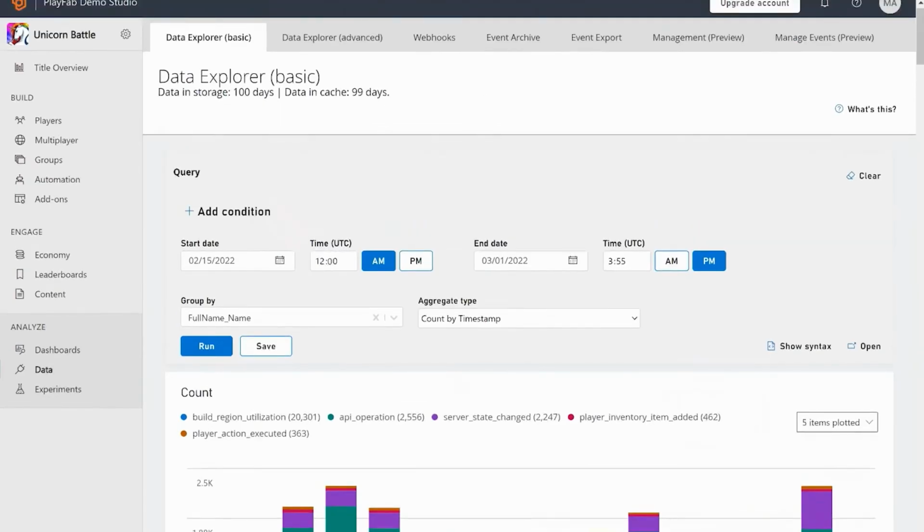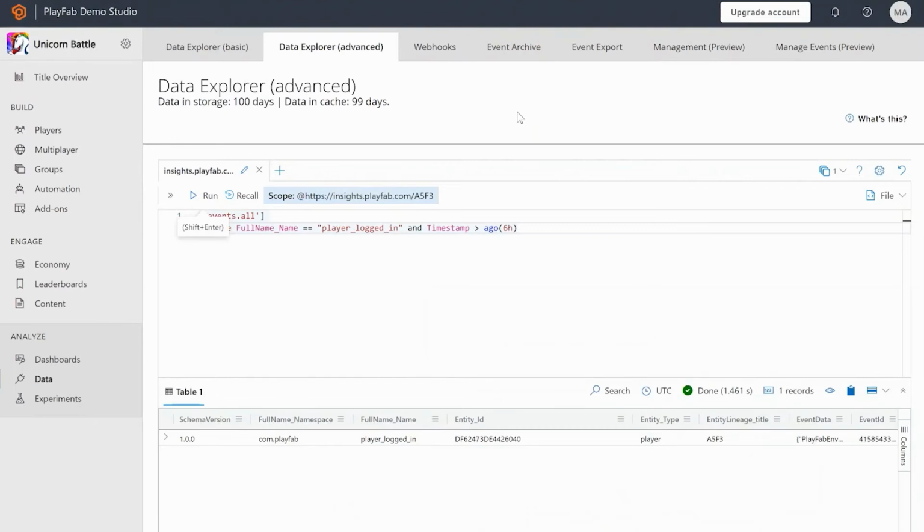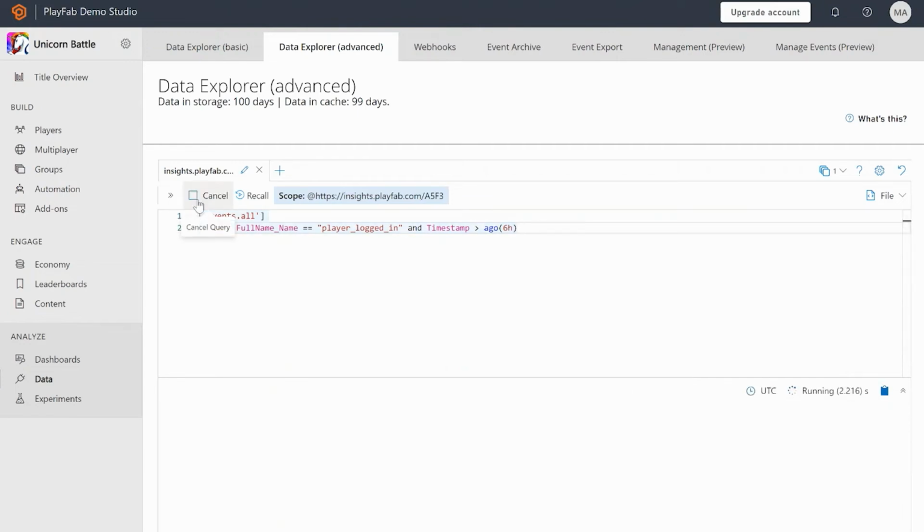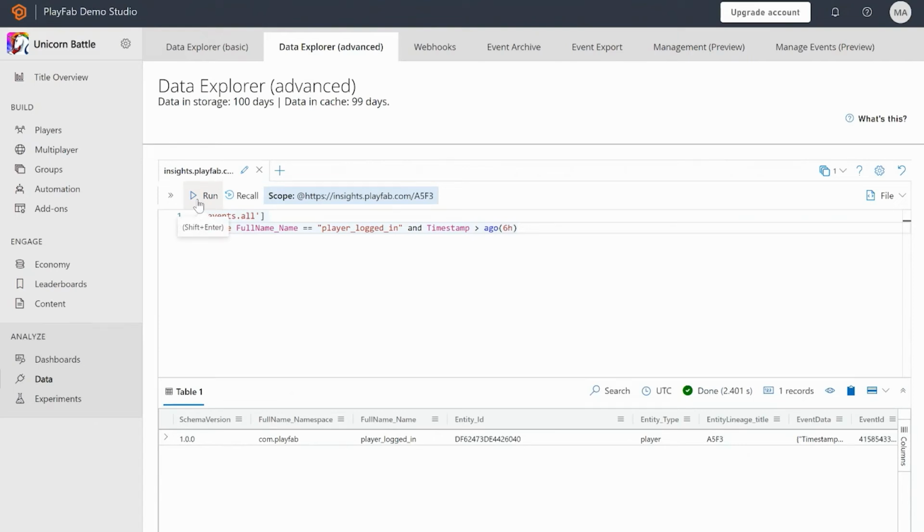If you would like to do something more advanced, we can head over to our Data Explorer Advanced section, where you can run more custom queries. So for example, here I'm querying all events for player logged in instances where the event is greater than 6 hours ago in the past. So if I run this, we can see a player logged in event for a player that I created a few minutes ago. And if I run this again, we may be able to see the events for the player that we just logged in. Not yet. However, these events usually arrive within a few minutes into the title data store.